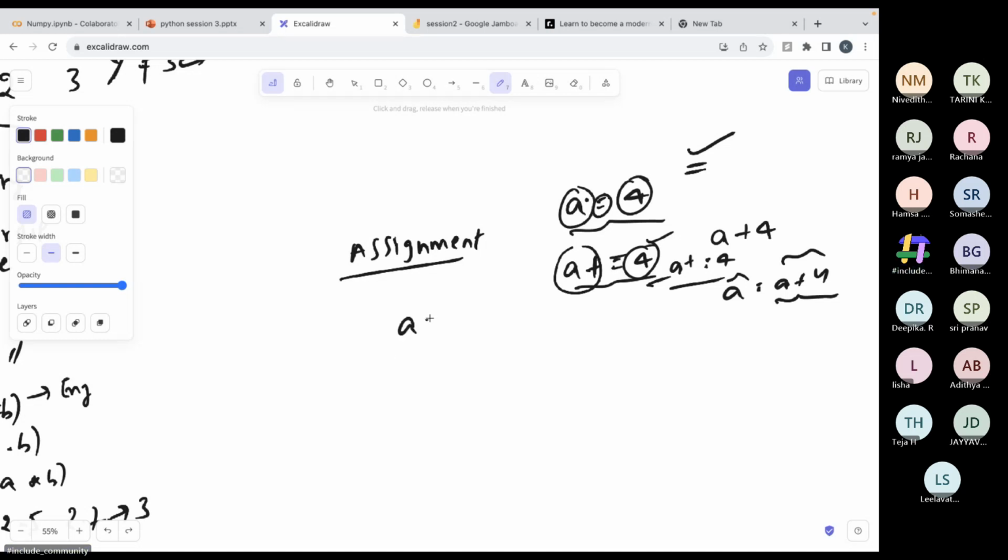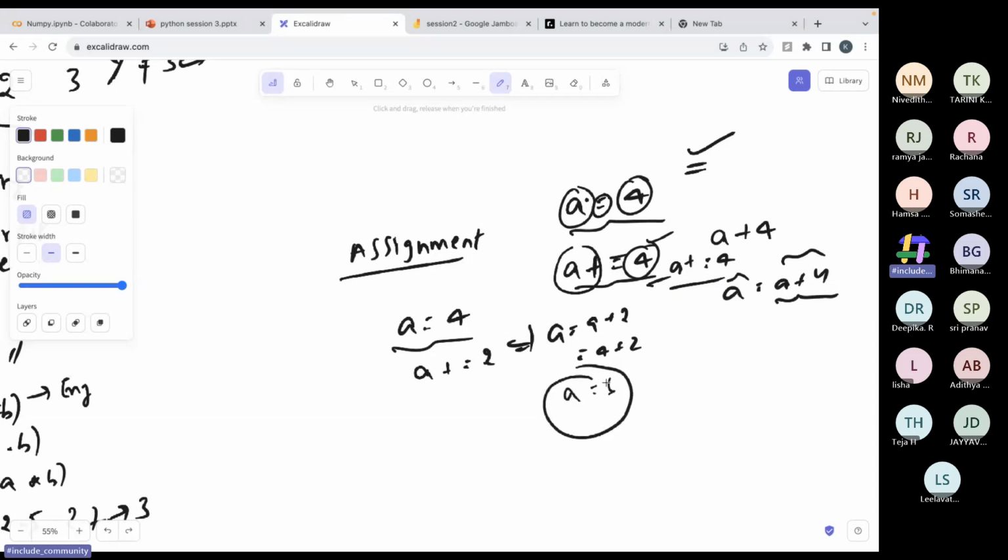So we initialized a is equal to 4, and if you want to say a plus is equal to 2, what we'll basically do is a is equal to a plus 2. So we know a is equal to 4. So 4 plus 2 is equal to 6. So the new a value will be 6. So a got assigned to a new value, 6. Okay, so that is one of the assignment operators.